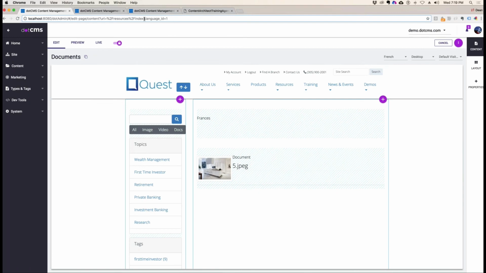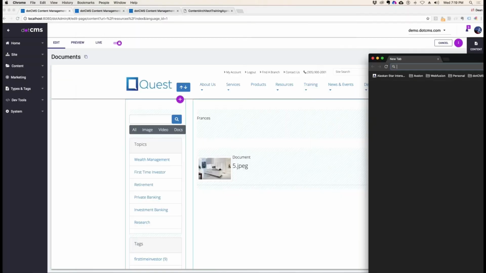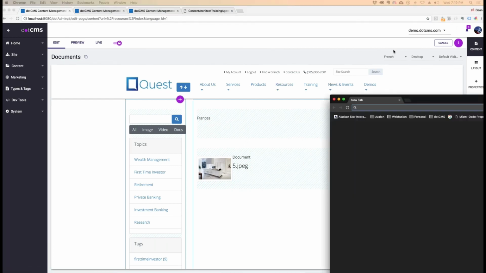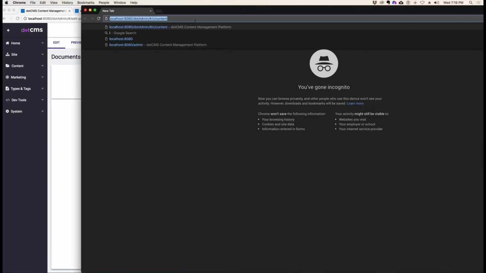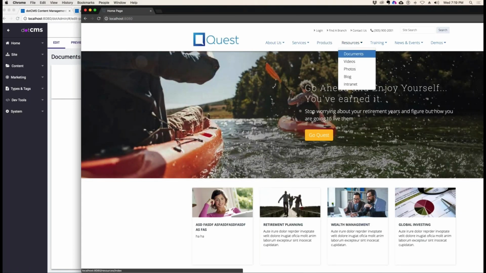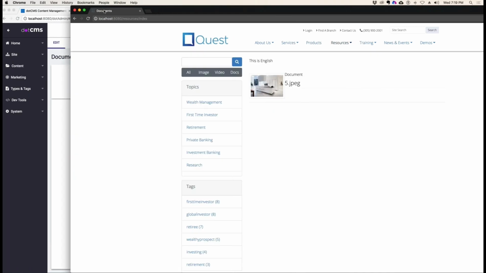You can see that the parameter language_ID equals 1 up in the URL is actually showing us the language version. So I could open up an incognito window and look at the resources page. So let me actually open that up in my localhost 8080 without going on the back end. I'll show you how you could manually switch languages if you wish. So there's my document page.